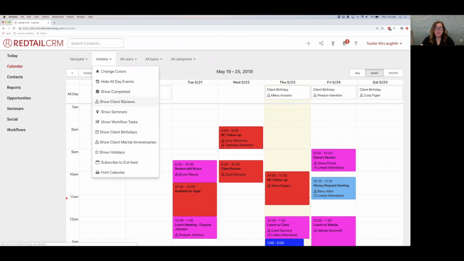Now all of these, or most of these, can be permanently set, so you don't always have to click show client birthdays to see your client birthdays. That's an option in your preferences that we will get to.